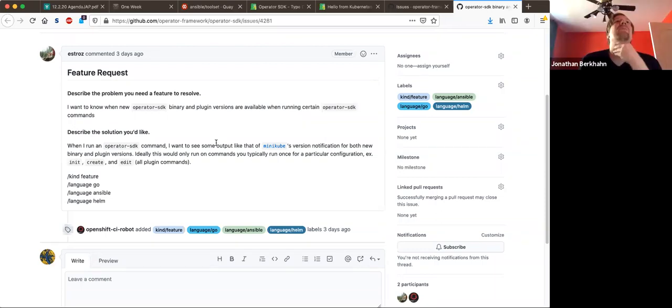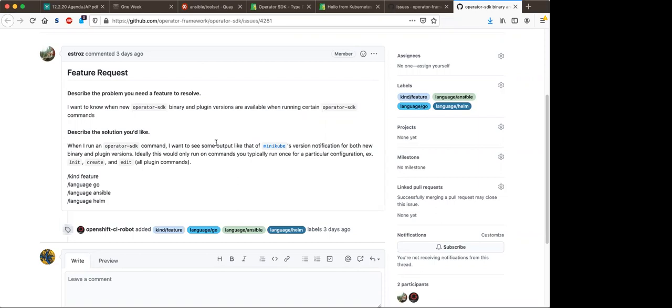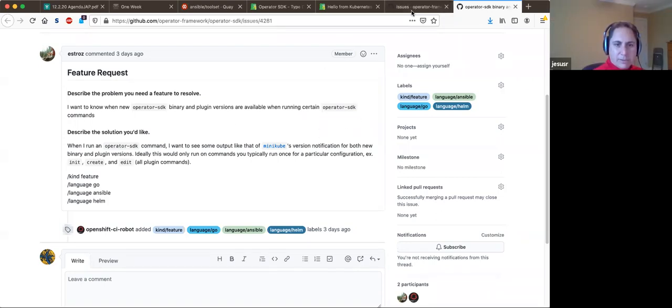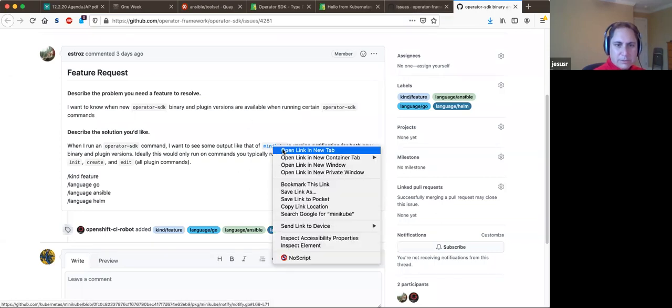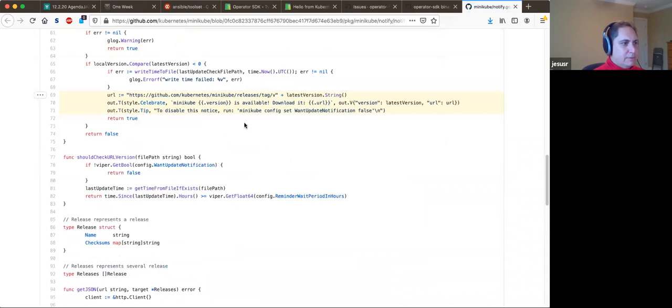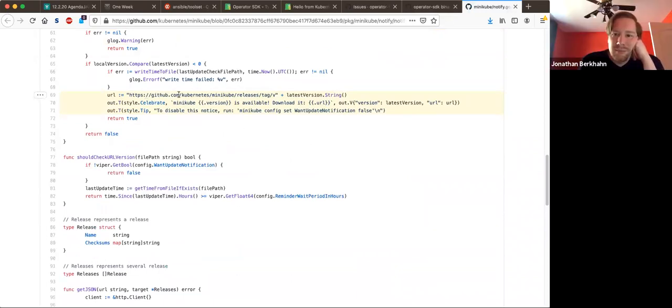Do you know how Minikube literally does it? Do they hit a URL or a page or something? It looks like, if you click on Minikube in that description, they basically hit their releases. Oh, okay. This doesn't sound too difficult.